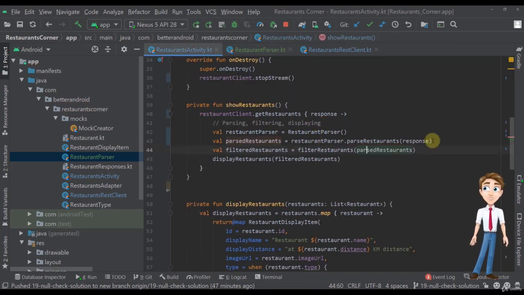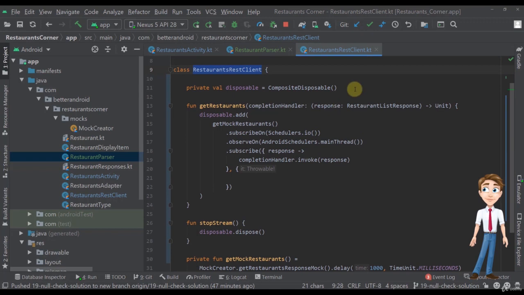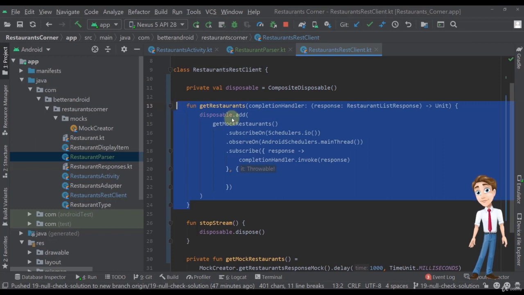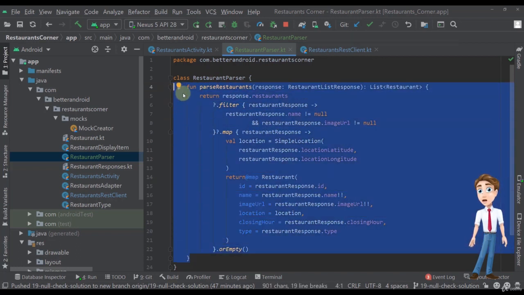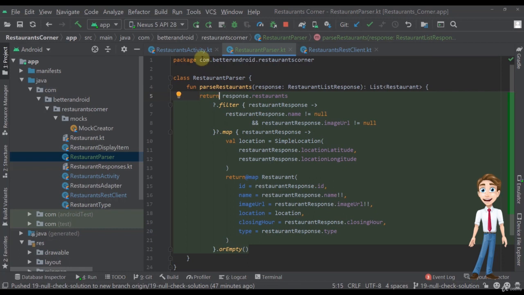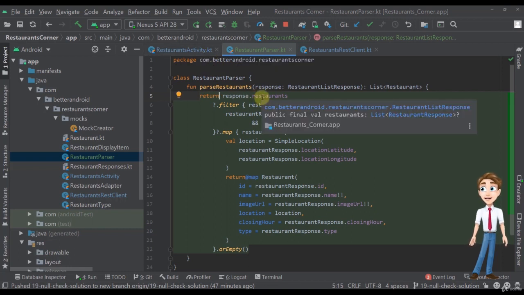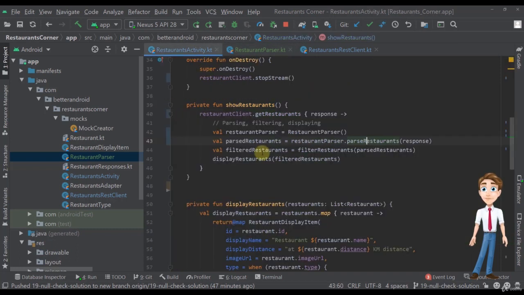And right now we have extracted or delegated the parsing logic into a different class. So this logic in the restaurant REST client that we have extracted is basically encapsulated here so we can reuse this logic, right? And here in the restaurant parser that we have just created, we can reuse this logic wherever we want in the app. So again, we have a very good win situation in which we have kind of delegated the logic, we have extracted it into separate classes.